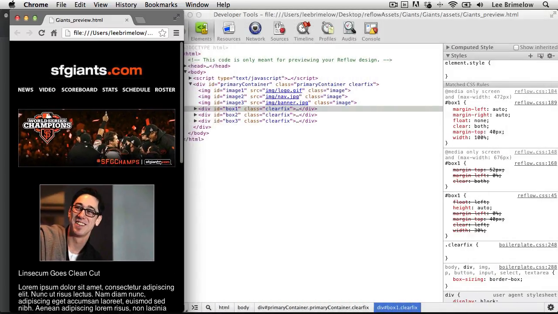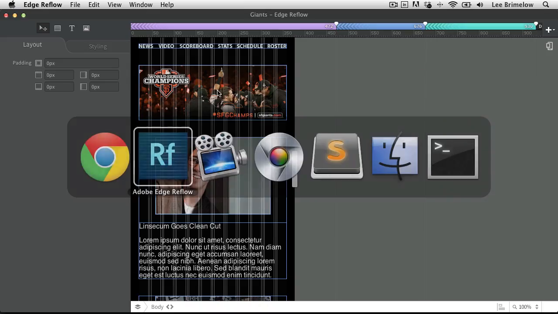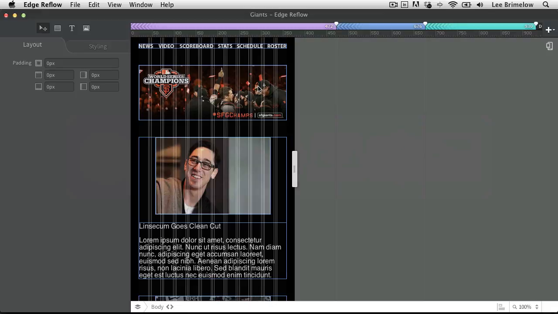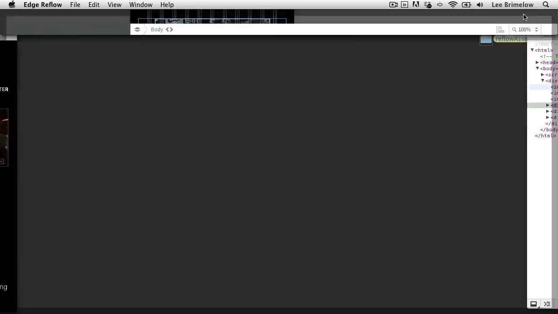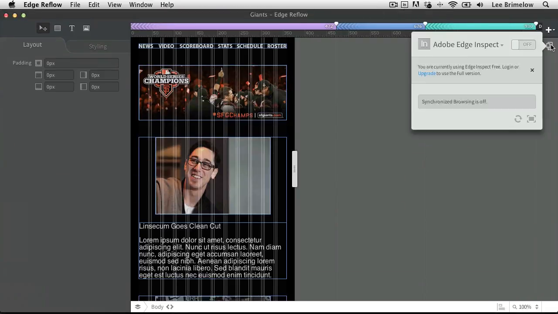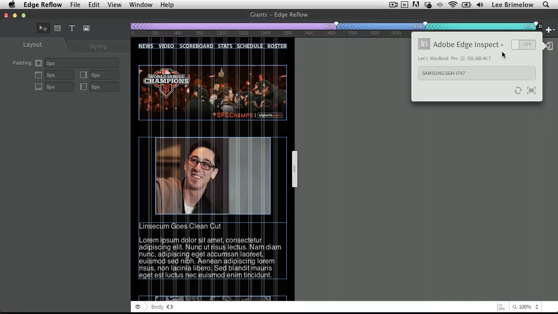So that's awesome. Now let's look at how we preview this on mobile devices, because one of the things about Chrome is you can't minimize it more than 400 pixels or approximately. So you can't even test if you have a media query at 320. That's where Inspect comes into play. I already have Inspect running. This is not going to be a tutorial on how to use Edge Inspect, but I'm just going to turn it on. And I already have my Samsung device running.